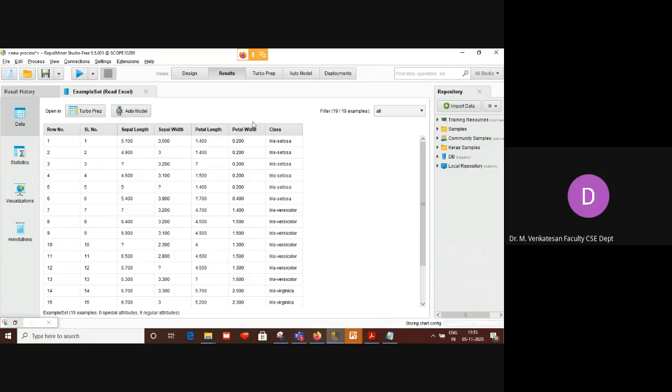Now you can see the iris is one of the important bioinformatics plant data sets. It has different families: Iris setosa, versicolor, virginica. There are four parameters: sepal length, sepal width, petal length, and petal width. Based on this, we have to decide which family it belongs to, whether Setosa, versicolor or virginica. So the task is actually classification.